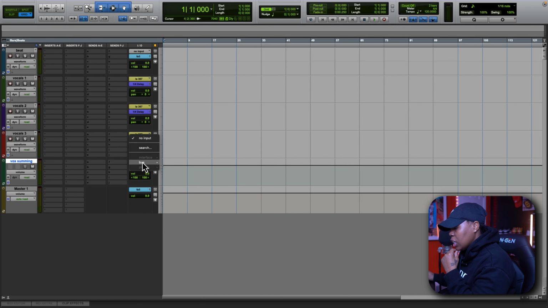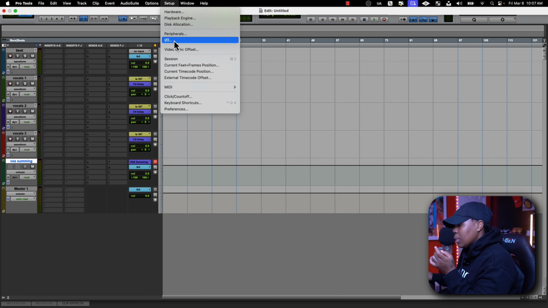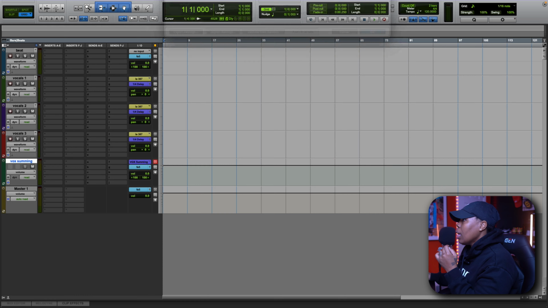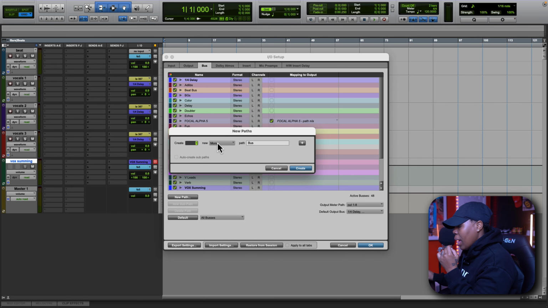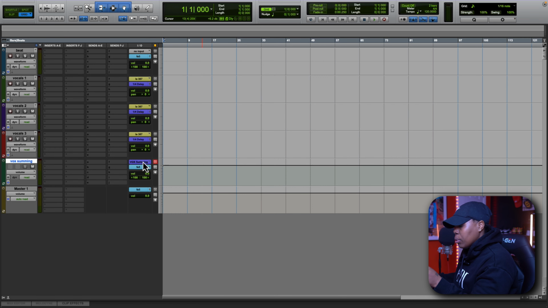But we need to change this to something. So you might not have it. So if you don't have options, you're just going to go up to setup I/O, and where it says bus, you'll just click new path, pop up new path. You'll click stereo, and you'll just type in whatever your bus is, and you'll be able to do it like this.